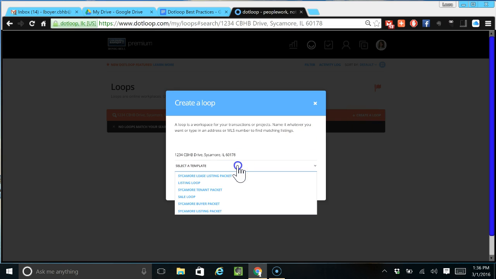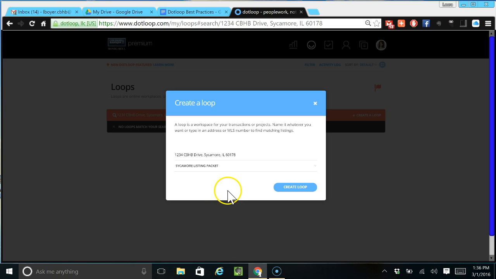All right, now we're going to select the template, and we're going to select the listing packet, the Sycamore listing packet that I have created that predetermines all the initial paperwork you need, separated into folders, and also has myself added as a managing broker to the role if needed in your loop, and it also sets the workflow as a listing. So we're going to click Create Loop, and then we will see all the documents populate in the loop once it's created.